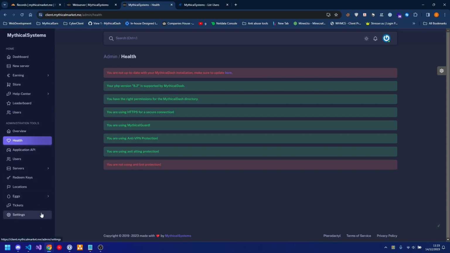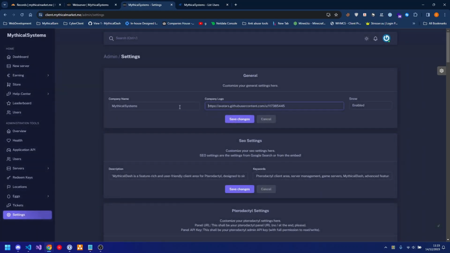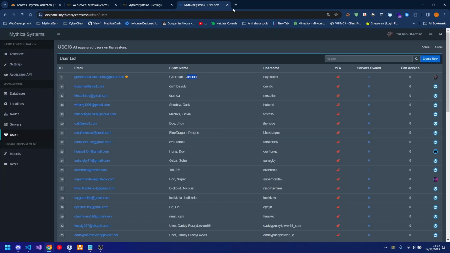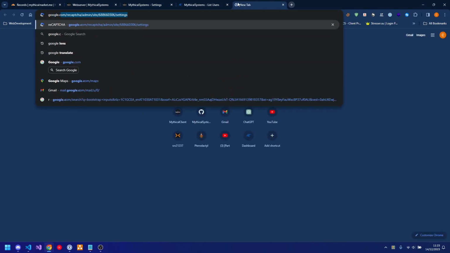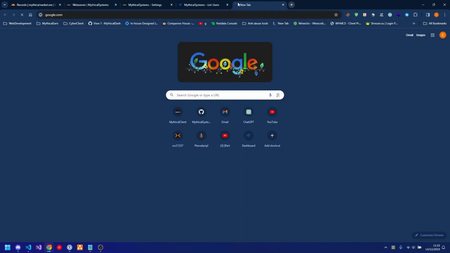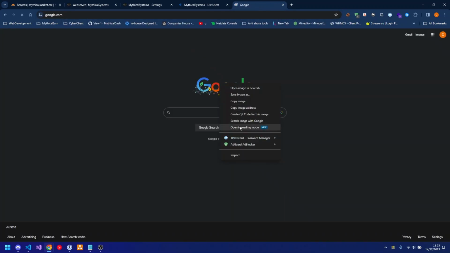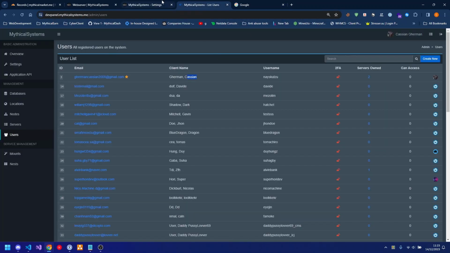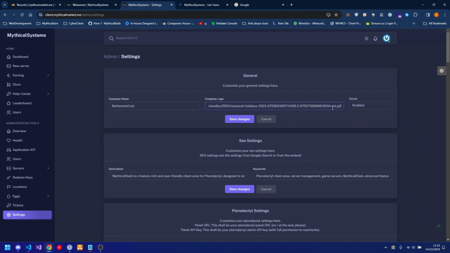So the first thing that you want to do is go to settings and change the name that you want to have, like, I don't know, my name is cool. Next, set up a company logo. I will just steal the Google logo, don't judge, I do not have a logo. I will just copy the image address. This is gonna look so bad, but okay.